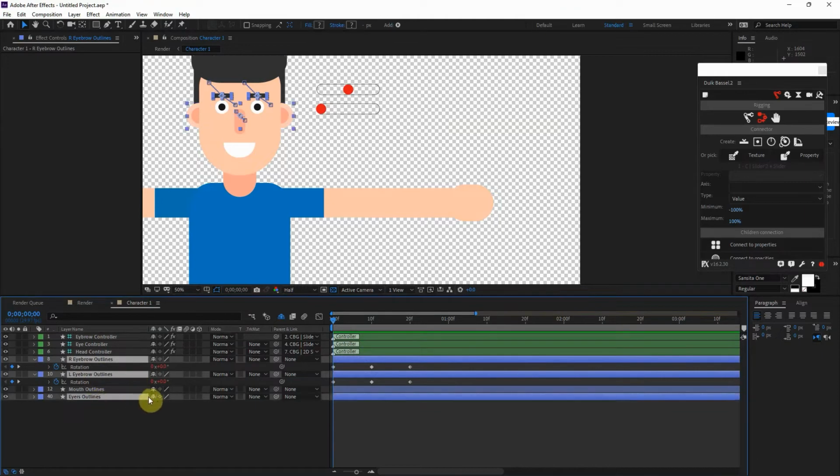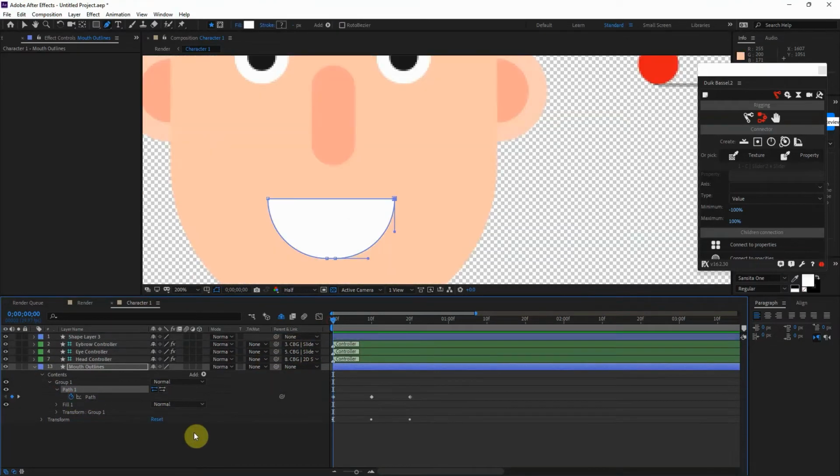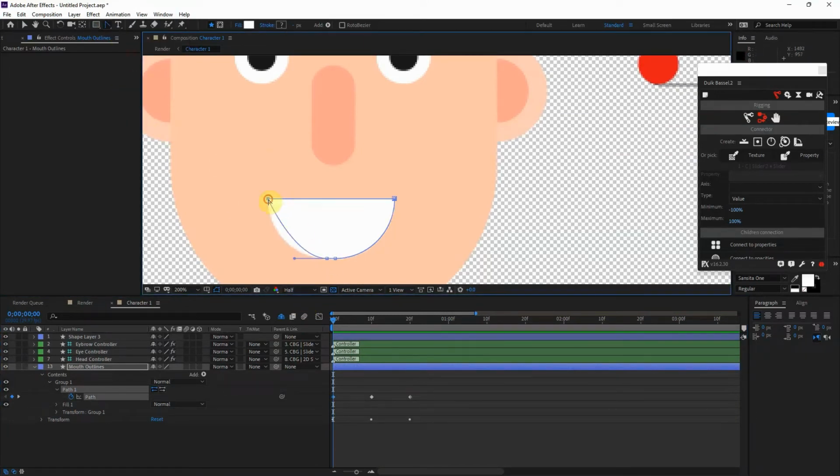Now hide these. Let's animate the mouth. Go to Mouth Path. Select Path. Make keyframes. Go to the Pen tool and select Convert Vertex tool. Select these points. And select again.